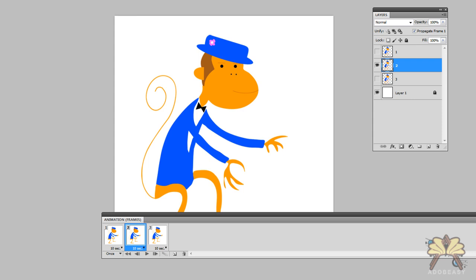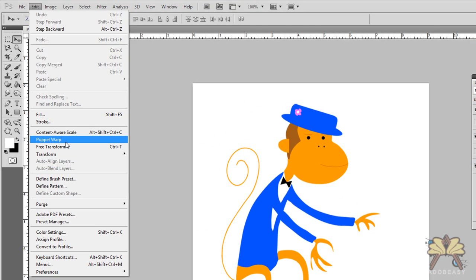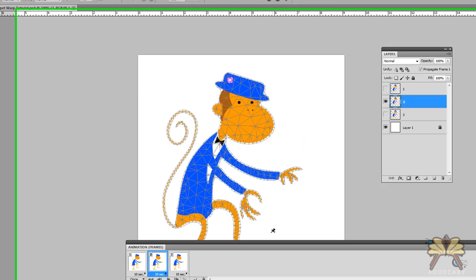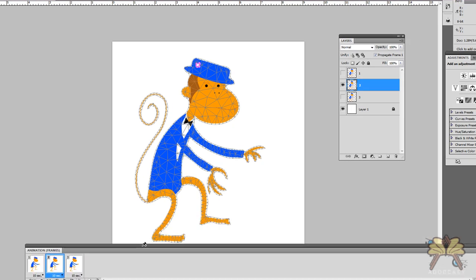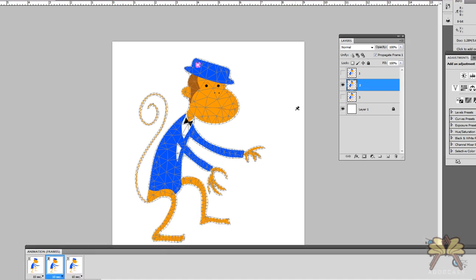Now what we'll do is come to Edit and select Puppet Warp. This is a really cool tool in Photoshop CS5, and what I'm going to do is select the areas that I don't want moved. So I'm going to start hitting pins around his face and around his body. And again, I'm just selecting areas that are not going to be moved here.